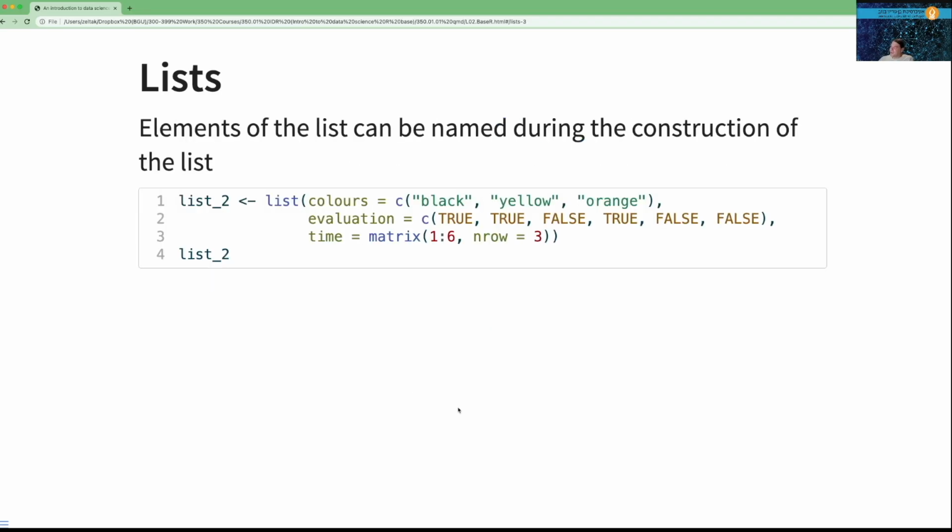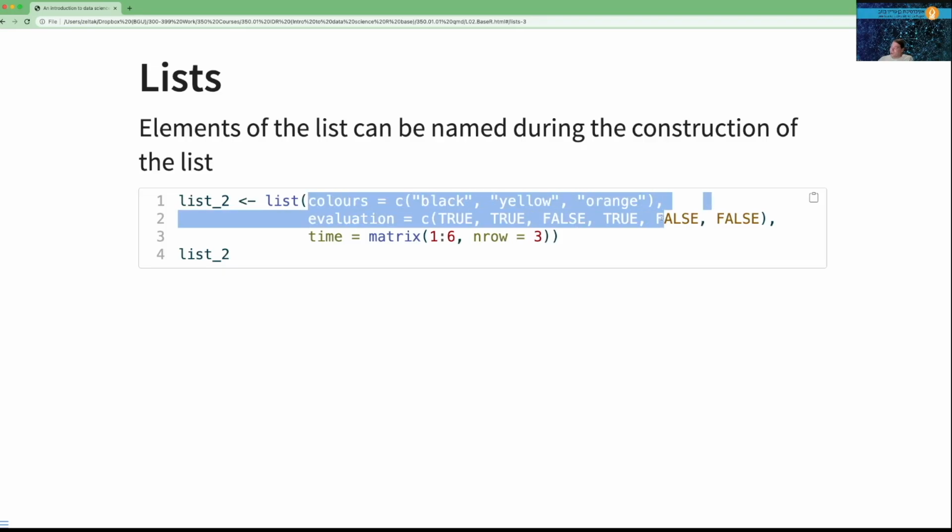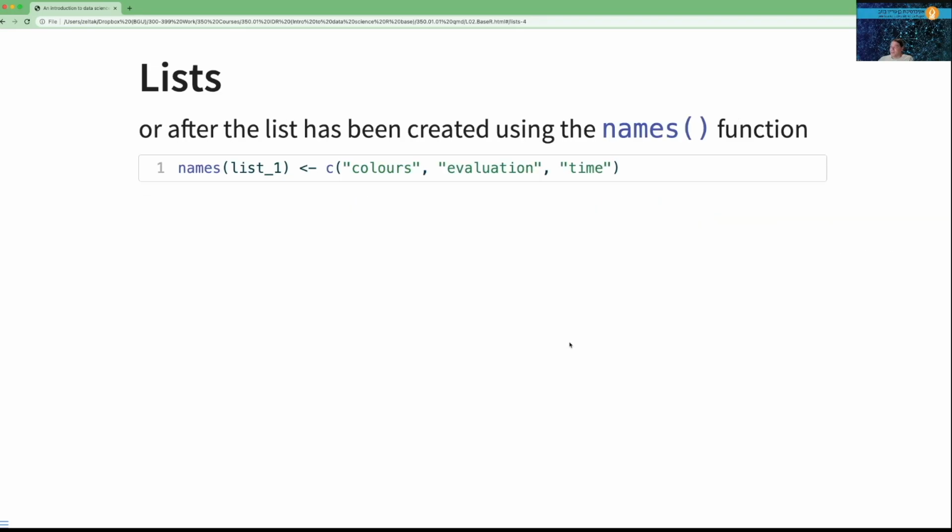Elements of the list can be named, of course, during the construction, so you can name them while you do it, or after the list has been created using the names function. So you use a new function called names. You assign list1 to that, and then you assign the vector of names to that list.